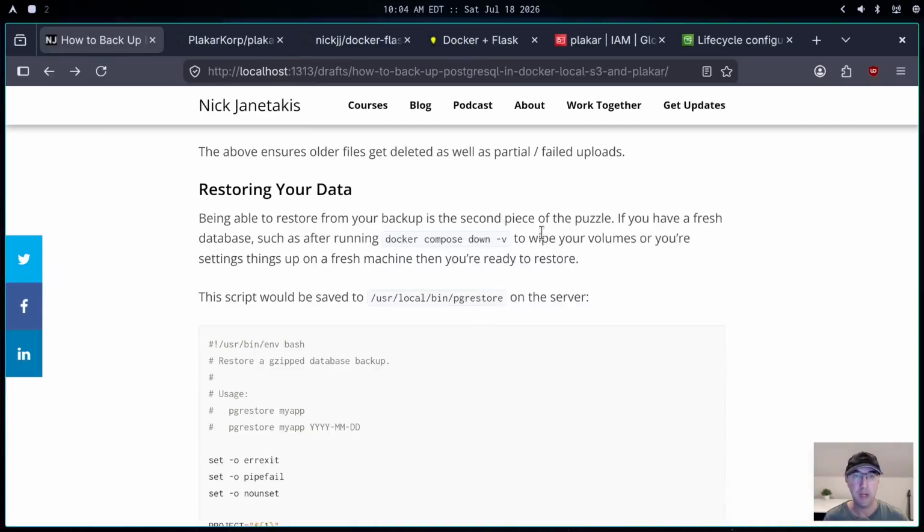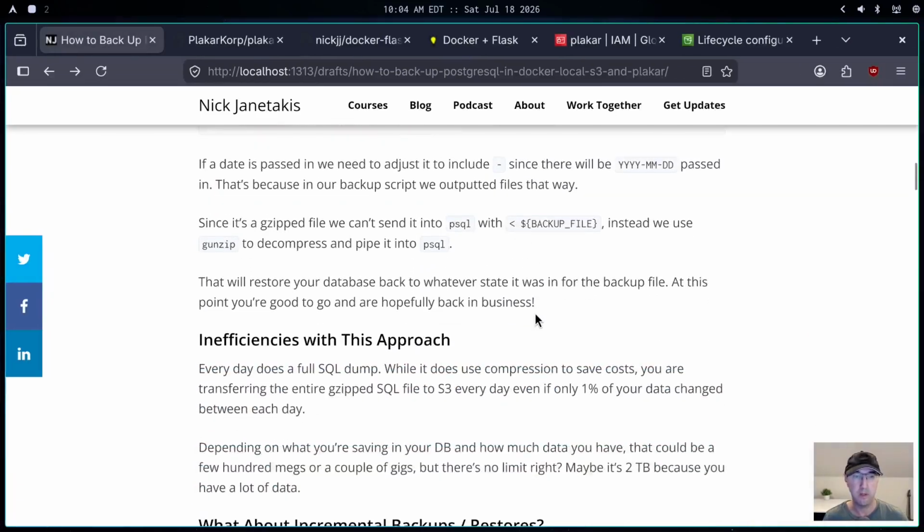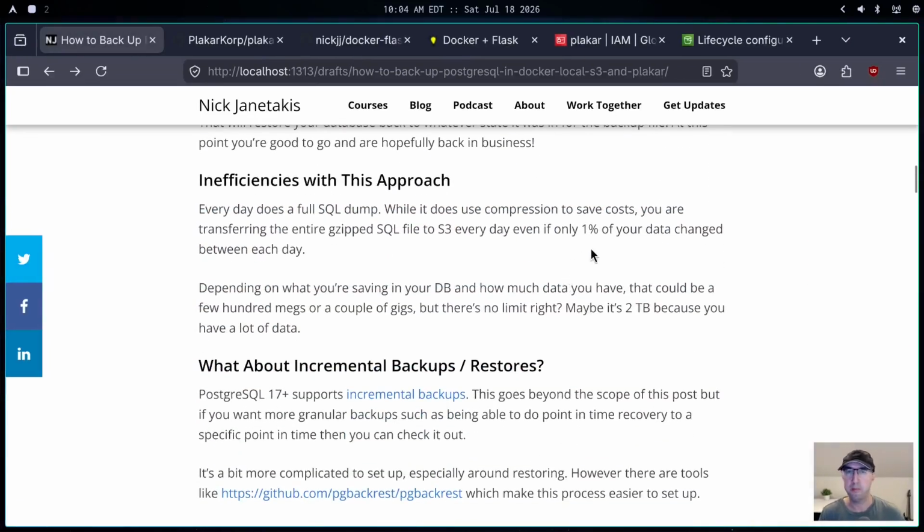So going back to the blog post, nothing new to really go over here. But this is a pretty inefficient approach in general, right? The way we're doing the backups and restoring, right? Because every day you're doing a full SQL dump here. And while it does use compression to save costs there, you are transferring the entire gzipped SQL file to S3 every single day, even if your database maybe only changes 1% of your data between each day, right?